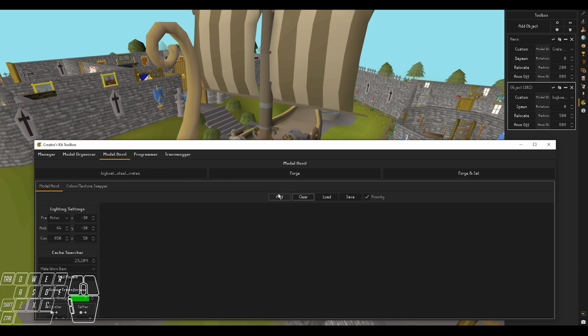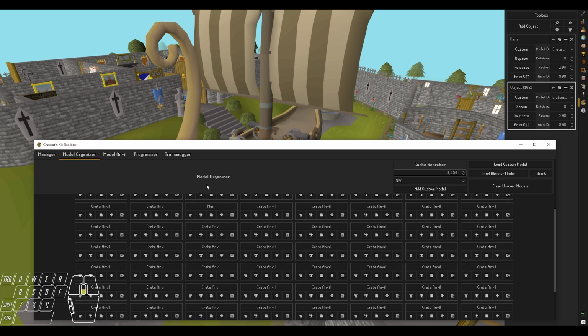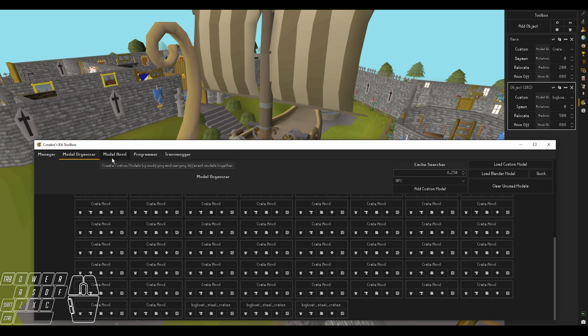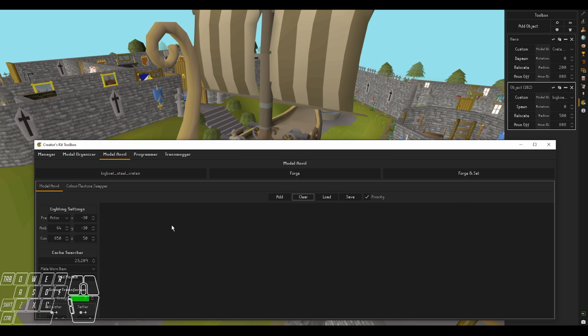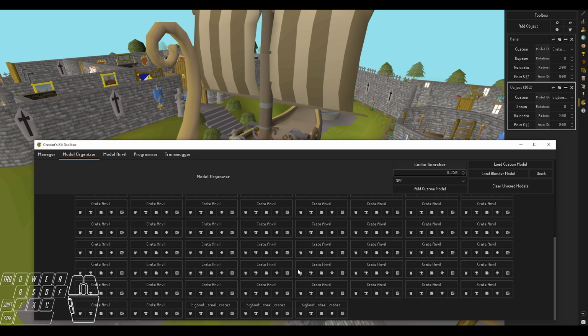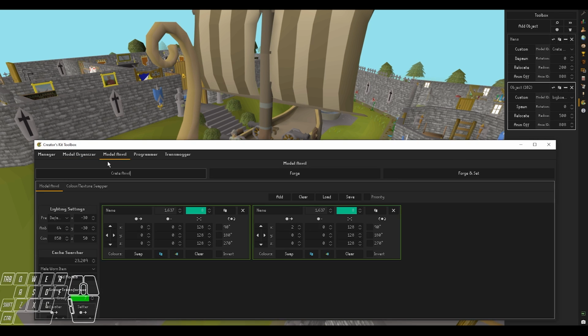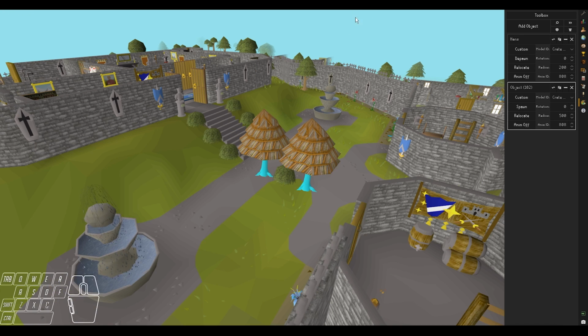Okay, we're going to clear that. One of the last things I want to show you to do with the Anvil. Let's say I've created a custom model, I've cleared the Anvil, but I want to bring that back to the Anvil. I can actually find the custom model in my model organizer and hit the Anvil button. That'll send the object back to the Anvil. So if I hit forge and set, there we go.